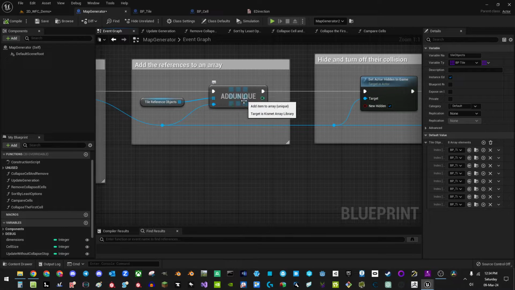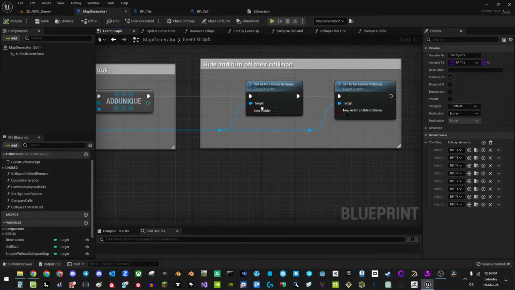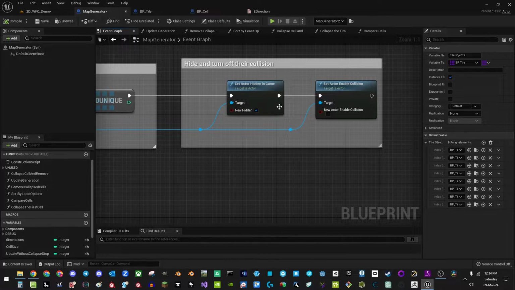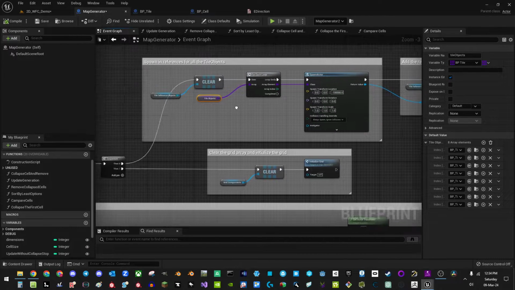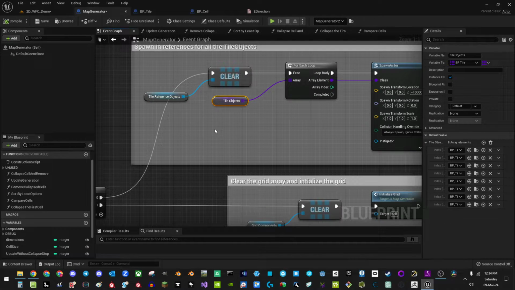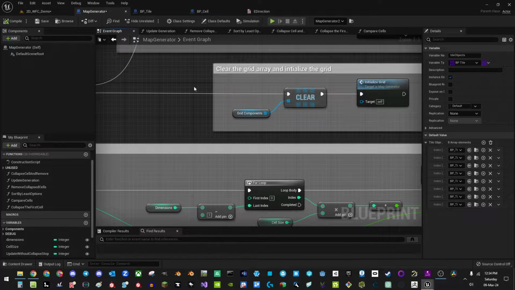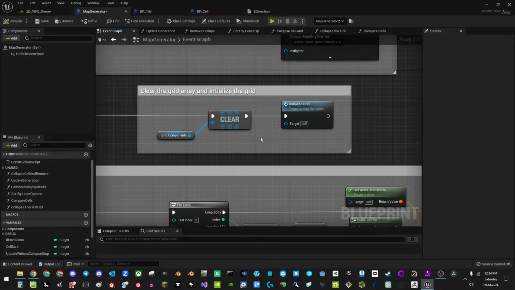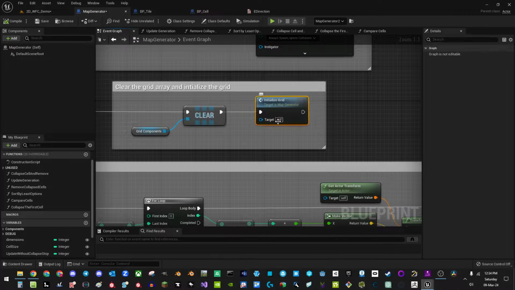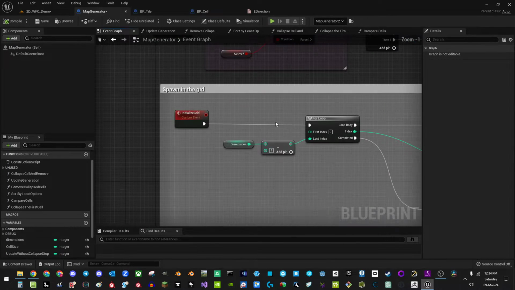I think add will work here, but I'm using add unique, and then I'm going to set the actors as hidden, and I'm going to disable their collision. This is just so we have the tile reference object. The main part is I'm going to clear the array. Once again, I probably don't need to clear this, but paranoid. And then I'm going to initialize the grid.